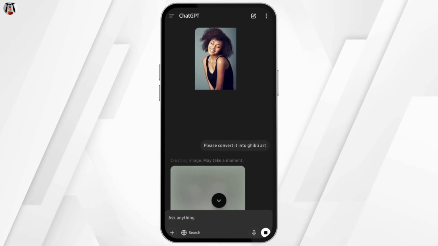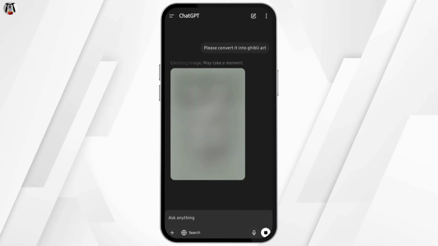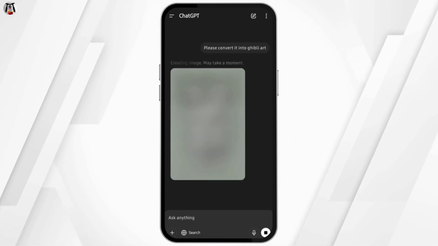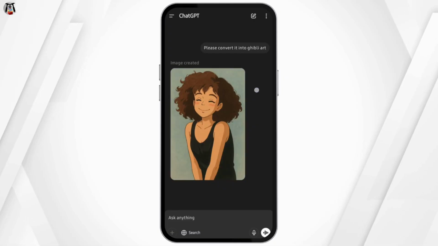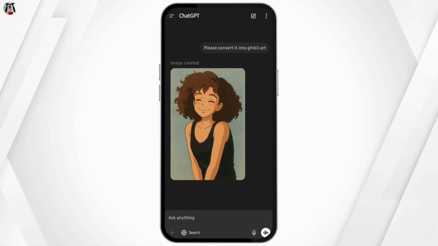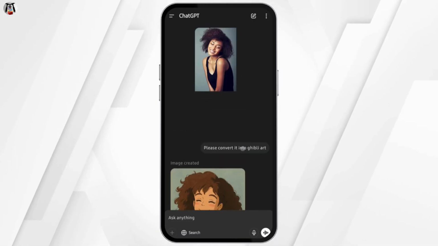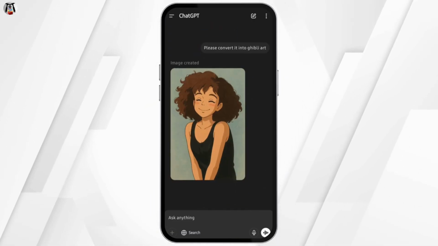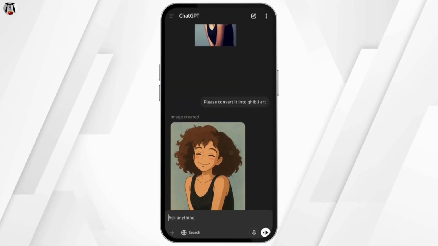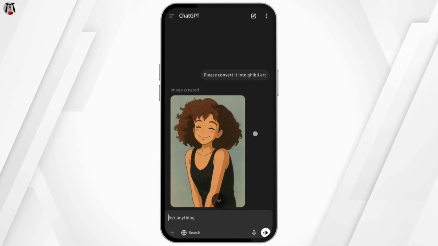Now, as you can see that this is taking a lot of time, so let's go ahead and fast forward this video a bit. And after waiting for exactly 2 minutes or so, you can see that this image has been converted onto a very cute Ghibli art. Just like so guys, this is how you can do the same as well.